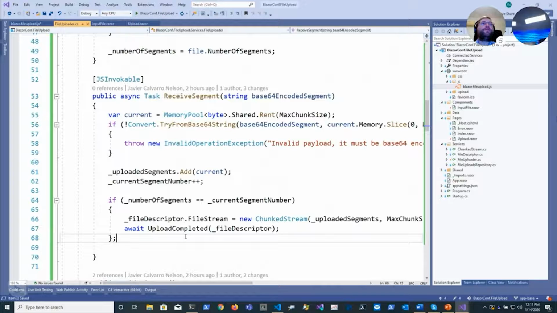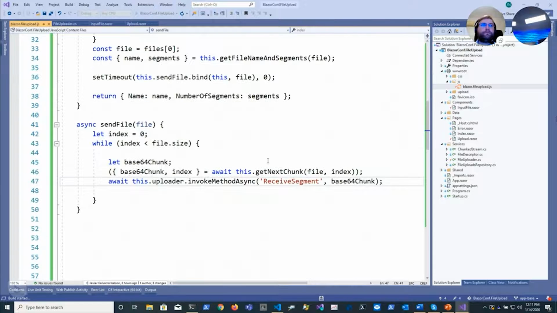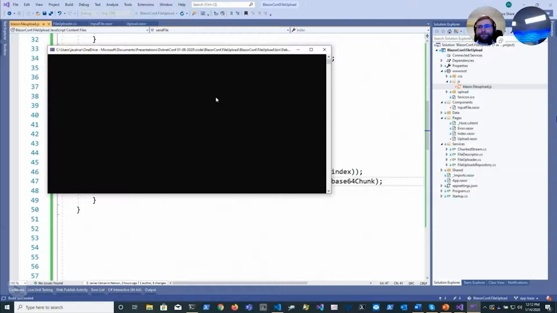So we should be ready to save everything and run the application. And the first thing we're going to see when we run the application is an image with the Blazor logo. And then we're going to try and upload our own image.